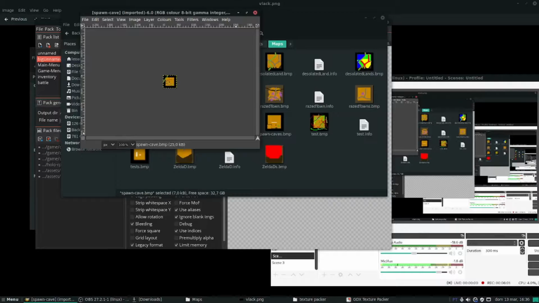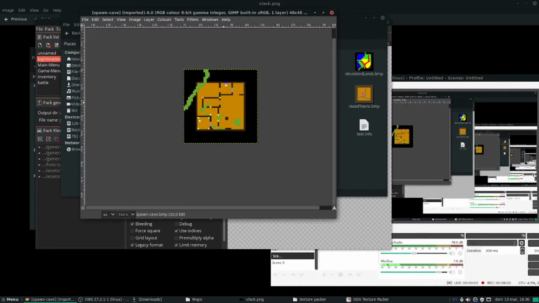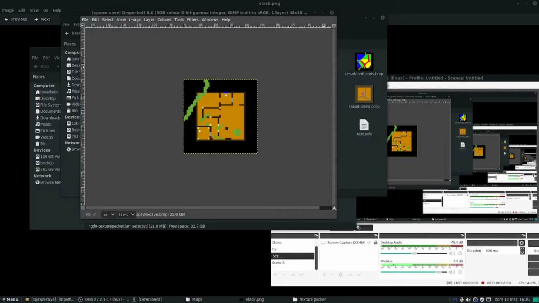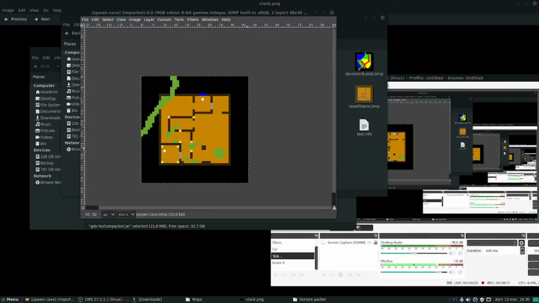Alright, here we are. GIMP. GIMP was already opened on my other desktop, that's why it made this jump here. But alright, you simply take the colors that are in the map, and this represents, for example, that dirty water, and this represents cave walls and doors and stuff like that.